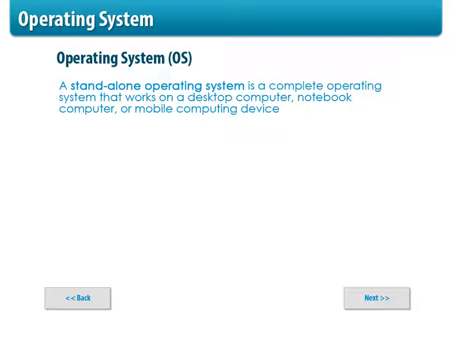I've seen students do this. They say, I can only work on a Mac, so I can't take the job, or I can only work on Windows. Don't be an OS snob. Learn them both. They both have their pluses and their minuses. So we're going to dive a little bit into the standalone operating systems.